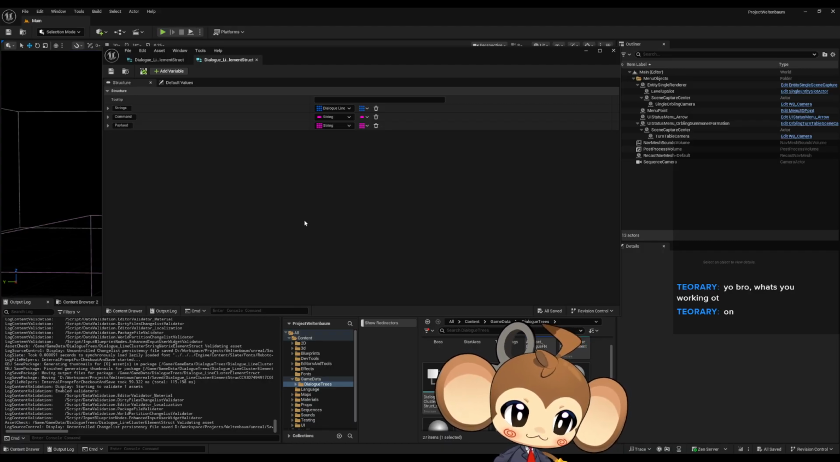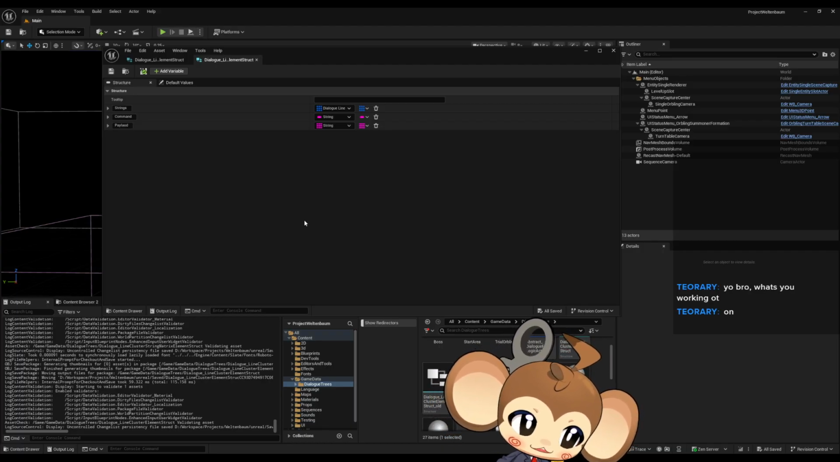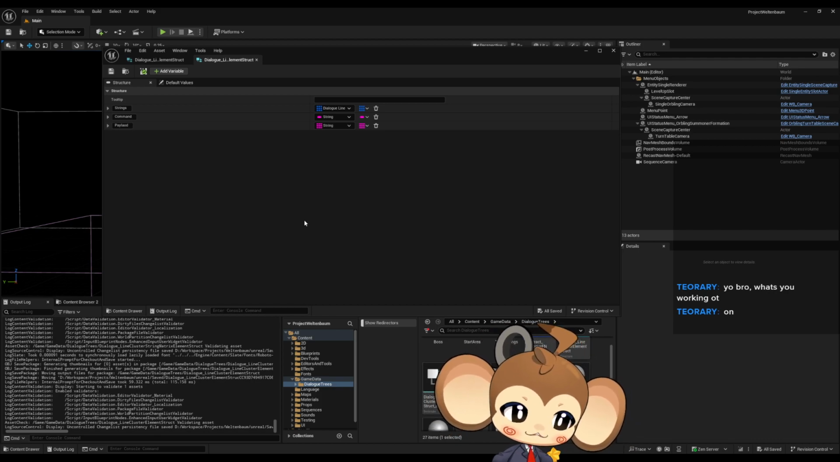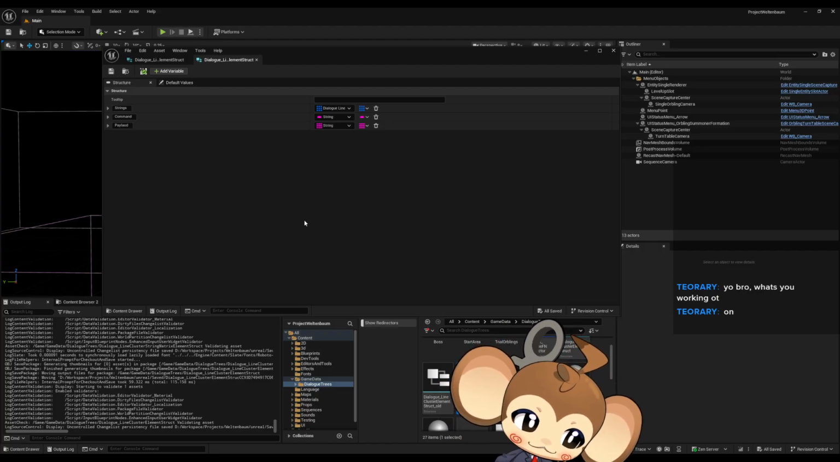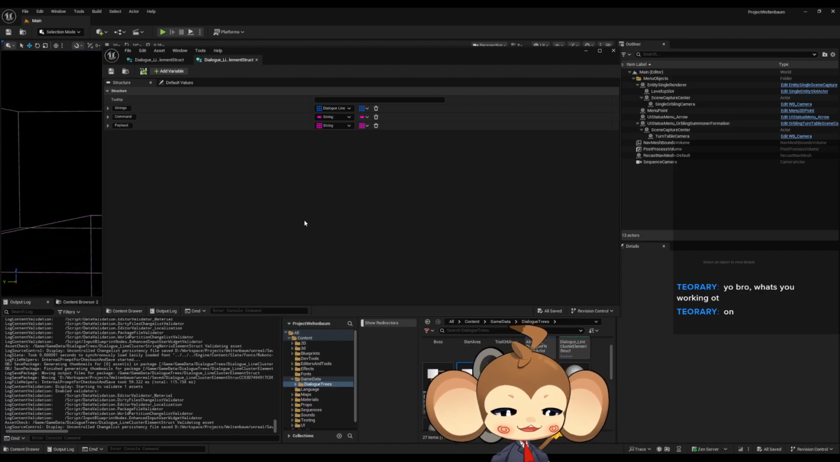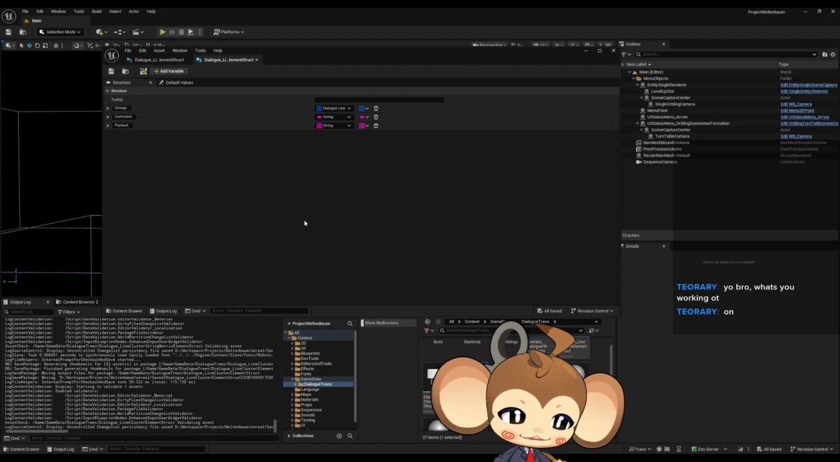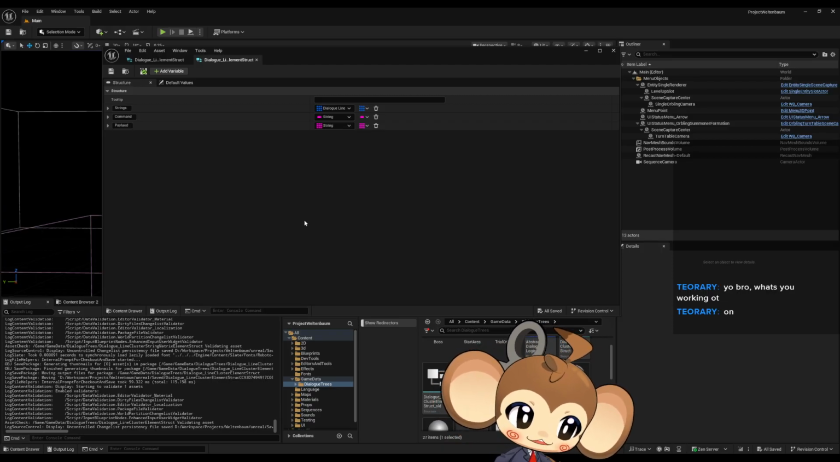Hello Theo! What am I working on? I'm working on a text tagger, so I can animate different effects in my dialogue system. Think about Celeste or Katana Zero. But hello, hello, how are you doing?